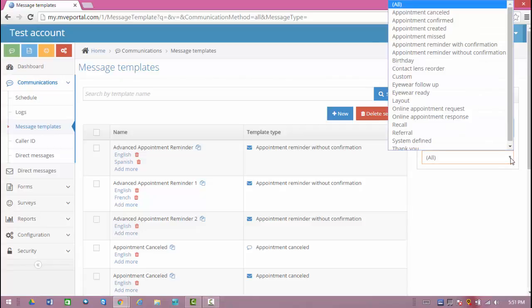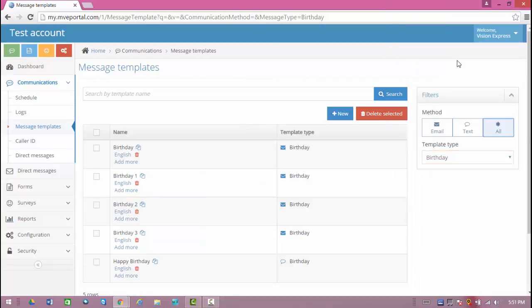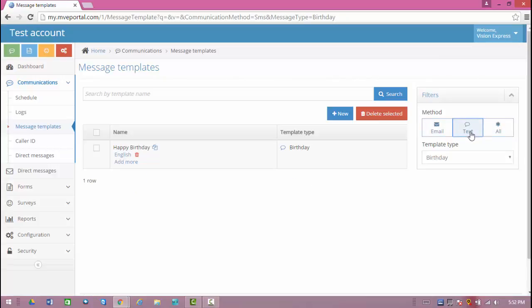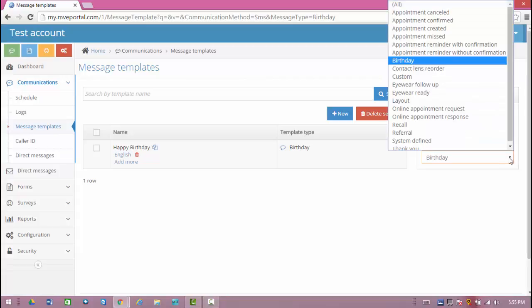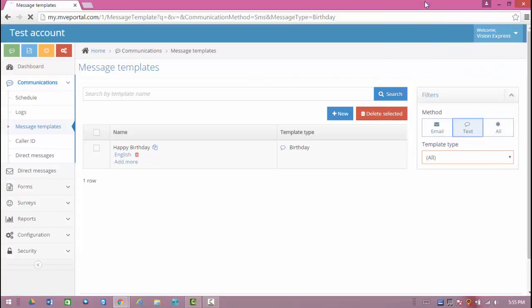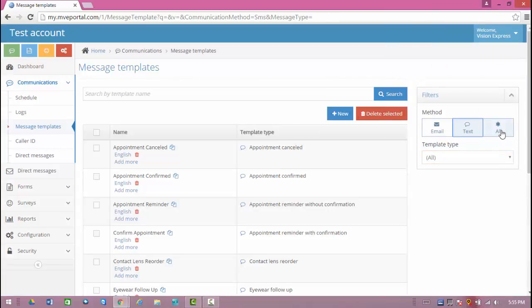For example, if I want to only look at my birthday messages that I'm sending out to my patients, I can use this drop-down menu, select birthday, and if I want to filter this out even further, I can go ahead and select the text option, and I can see only the text message birthday notes that I have to edit. So we'll go ahead and reset our filter. I'm going to do so by using the drop-down menu and selecting all, and I'll do the same for the methods.